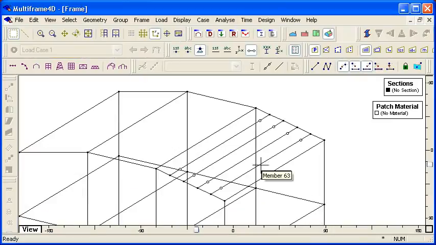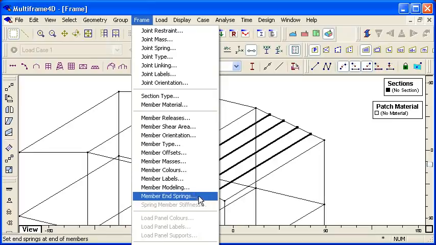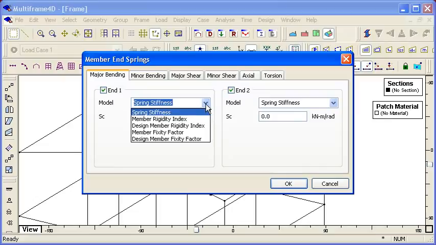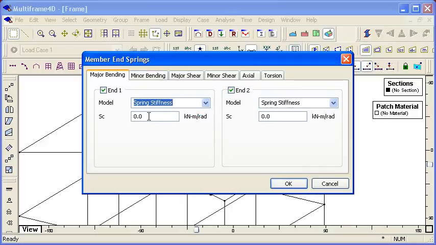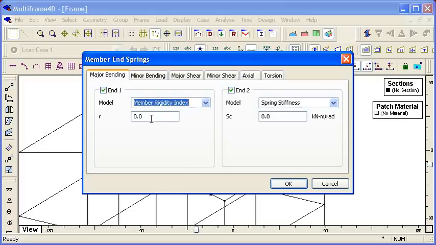So let's go over to Multiframe and see how this is done. We'll select our rafters and choose the member end spring command. Now we can choose to release it at both ends of the member for major bending, minor bending, and so on. Then from the drop-down menu, we can choose those different options that I've just described. If we choose the spring stiffness option, then we directly specify the stiffness for bending. It's in kilonewton meters per radian. If we're using the rigidity option, then we define our R factor, which is between 0 and infinity.